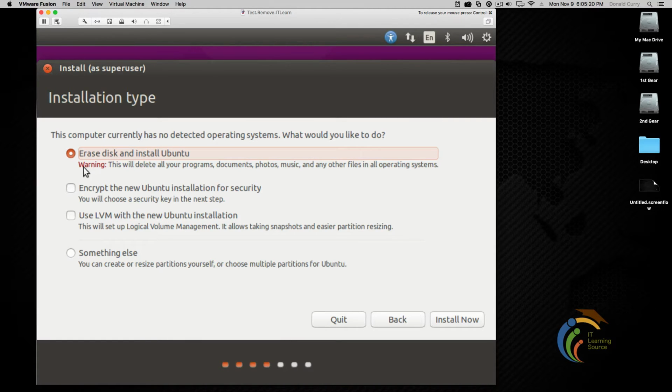And if you read here, it's giving you a warning. This will delete all your programs, documents, photos, music, and any other files that you may have saved on that. So please be absolutely sure that you want to continue and do this, because once you wipe the drive, anything that's on there, you're just going to lose it. So if you're unsure about going further, just stop what you're doing, take the hard drive out, and replace it with another hard drive that you can use. Okay, so if you're sure, let's get on with the install.